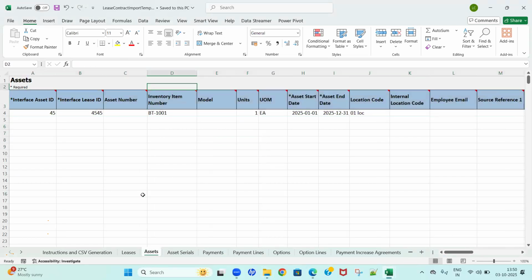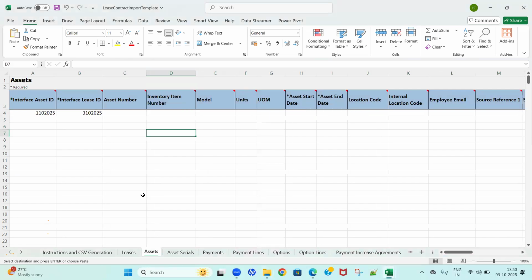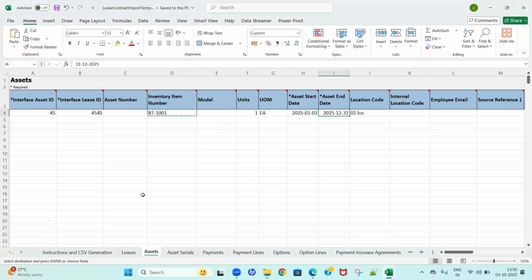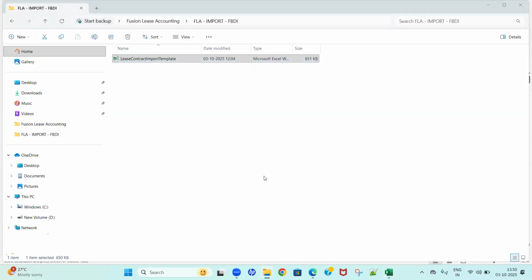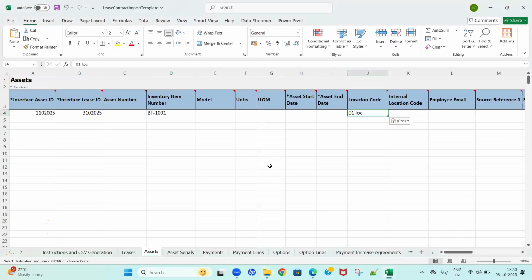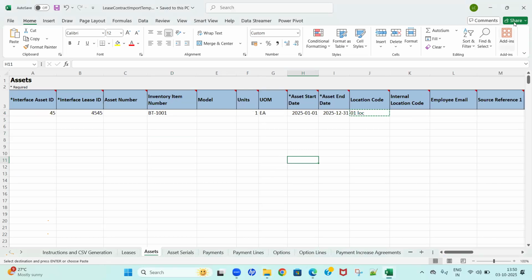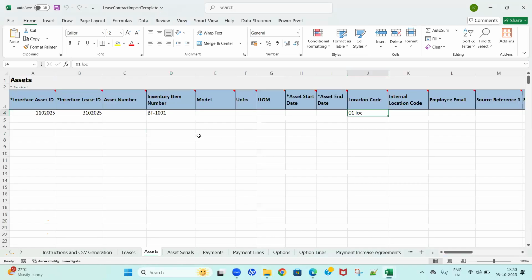Yeah, so this is the one. Location code is required. So that's all that is enough for me to populate the data here, and close it off. So here I can say that's all.